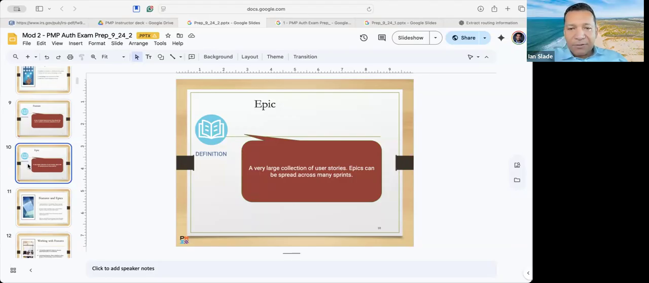A group of user stories is called an epic. Don't ask me why. The folks that put together the Agile Manifesto said, hey, what do we call a group of user stories? I don't know, a group of user stories? No, let's call it an epic. So epic it is. So that's the term. When you hear the word epic, it's a collection of user stories.